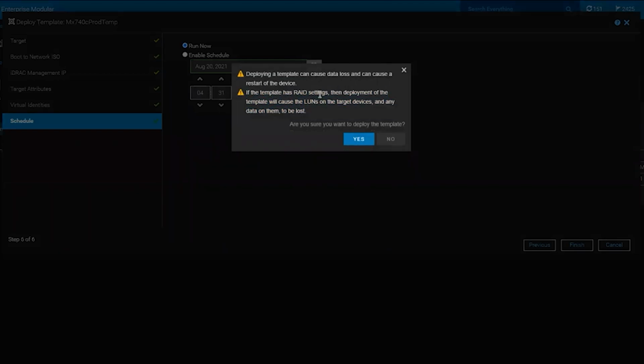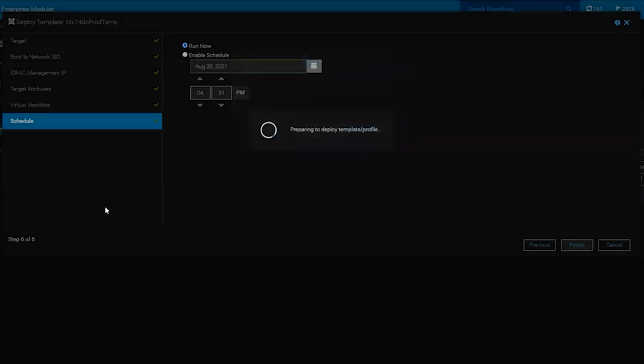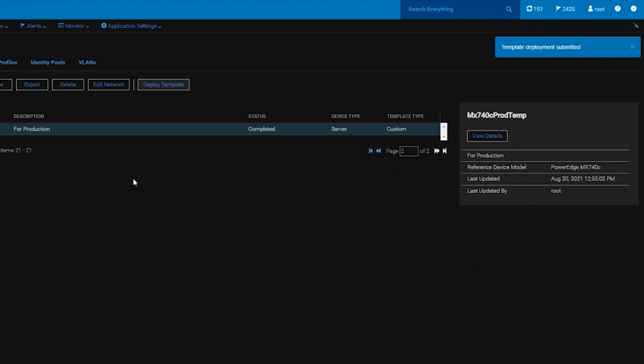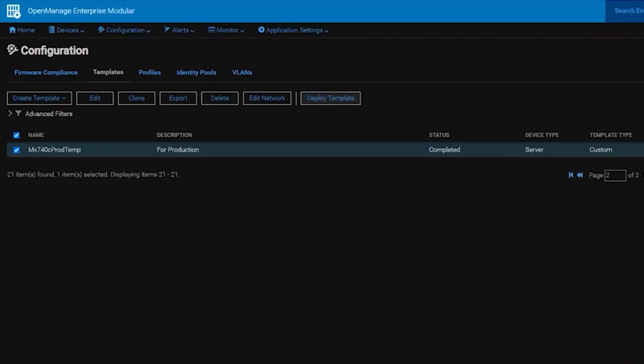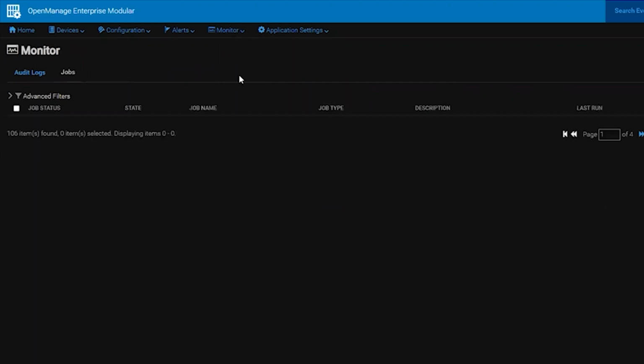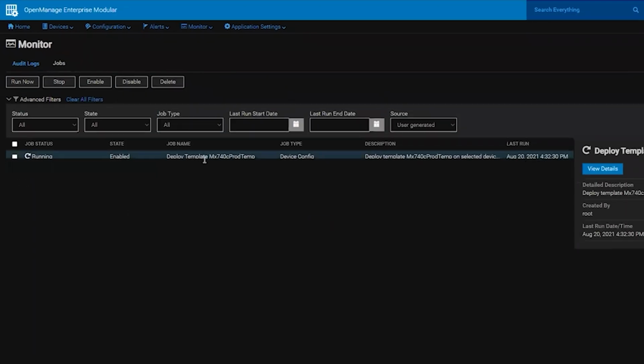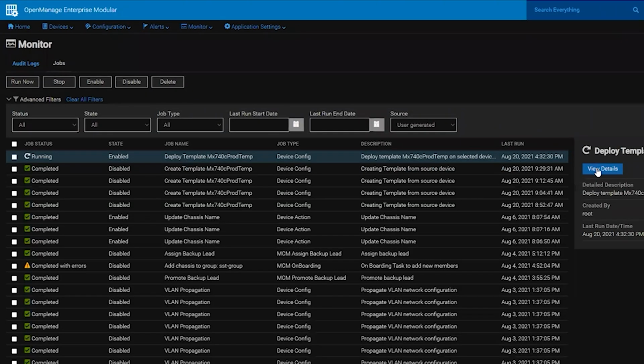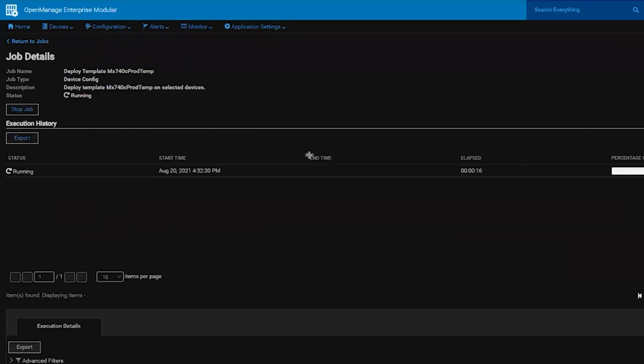It will give you a final warning that you do have a chance to delete your operating system, and this will be a disruptive action. After this, you go ahead and hit yes. You get a pop-up stating that the deployment is successfully started. You can go to the monitor job section here to monitor the job in progress by hitting the view details page with the line item highlighted.